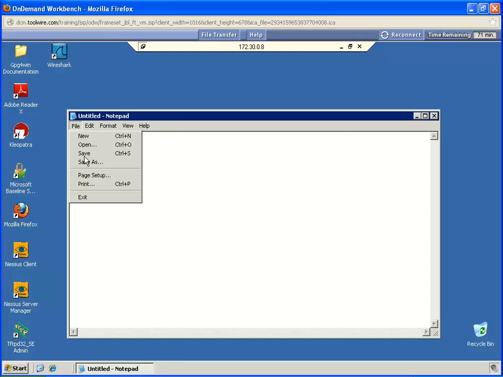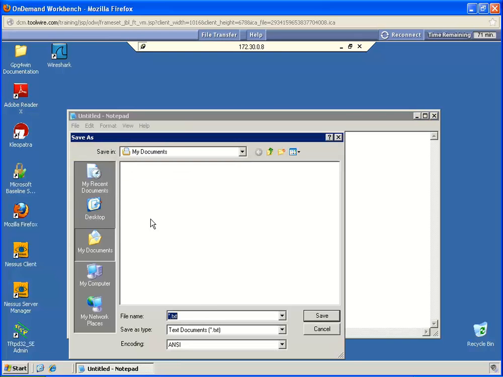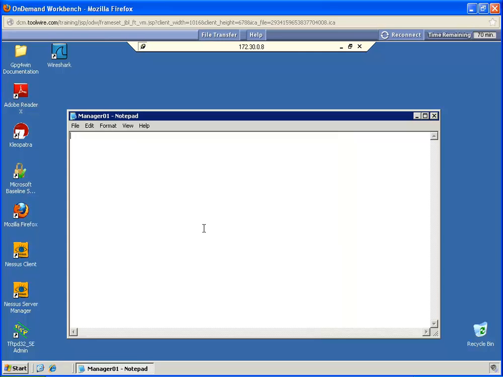We'll do File, Save As. For this one, we're going to call this manager01.txt, and we'll save it under the C drive, ERP documents, manager files folder, and that was successful. So our permissions let us into the manager files folder as expected.